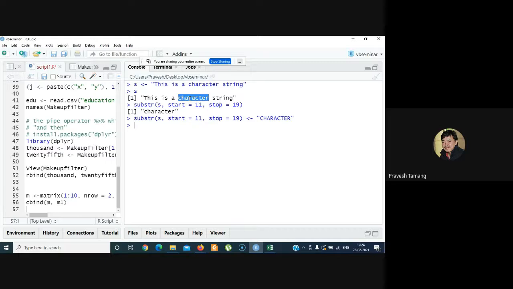then it replaces it with the word or any letter or any character that you provide, or any character string that you provide. So if you run this, you will see that the string changes, and the word character is changed to these capital letters.